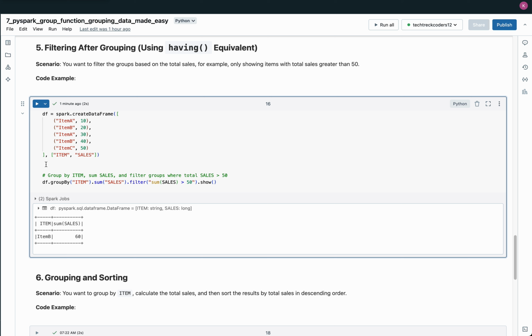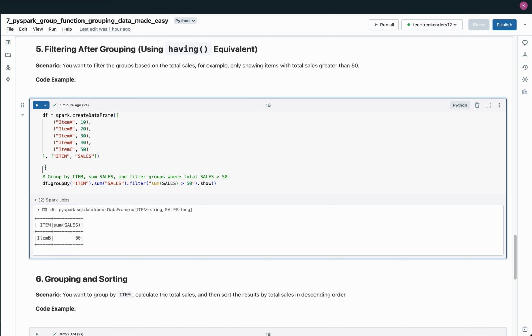Finally, we use the dot show method to display the filtered data frame, which contains only the items that meet the sales threshold. The output will include the item column along with the sum(sales) column showing the total sales for each qualifying item. This approach is useful for narrowing down the analysis to only the items that have a significant impact, allowing you to focus on high value products and make informed decisions based on the most relevant data.